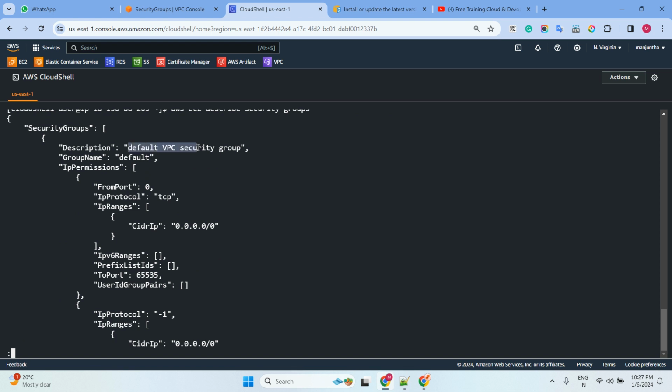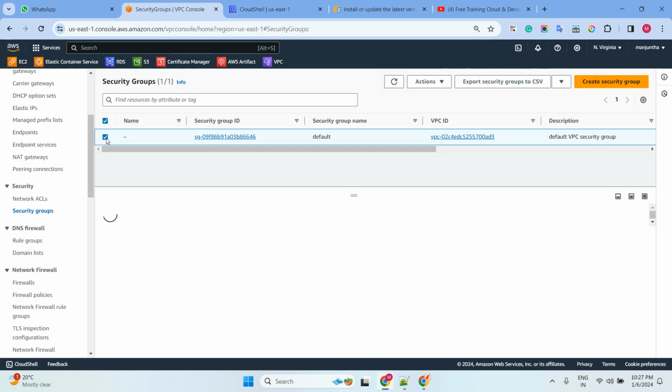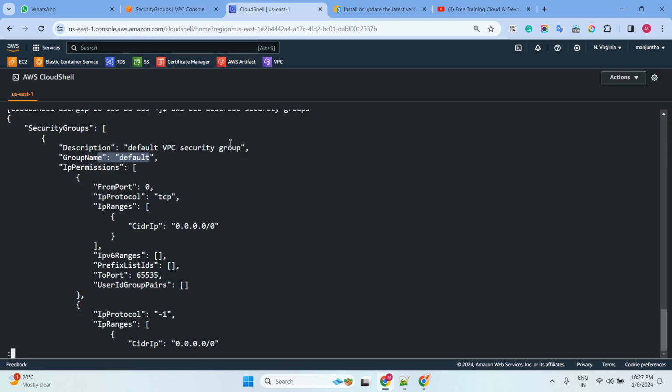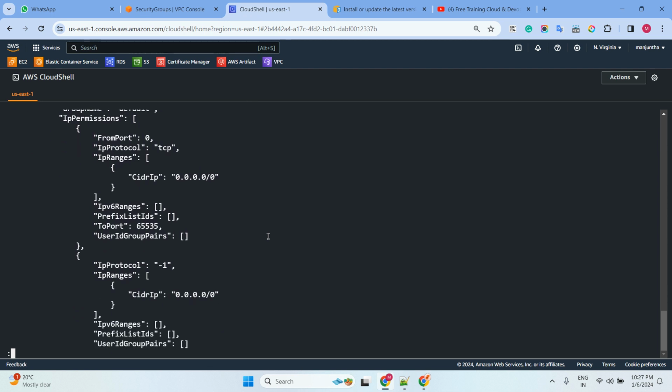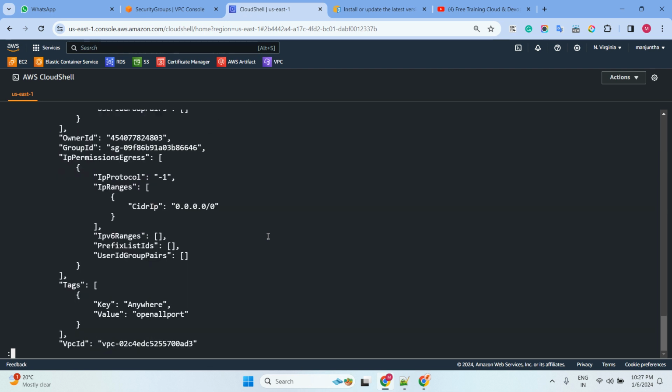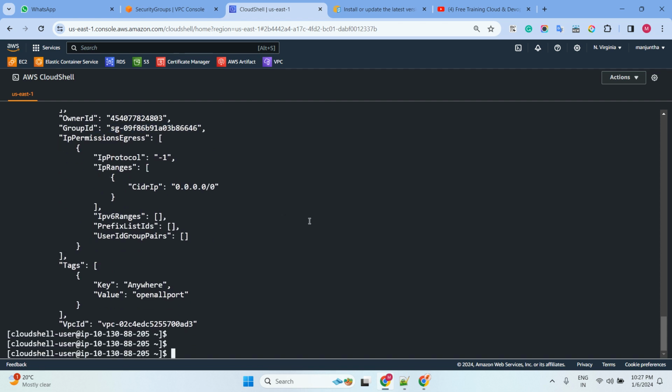Now we can describe the security group also. The security group name is default. If you come here, this is the default one, and the group ID is 646. This is how we can describe it.